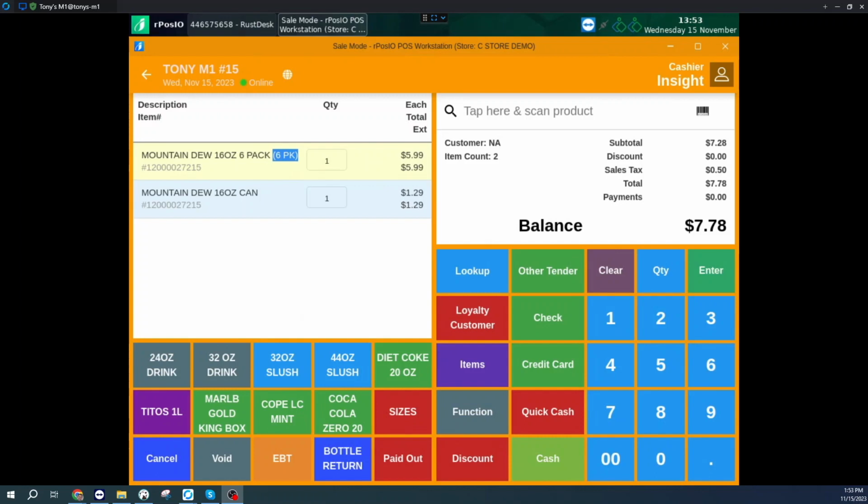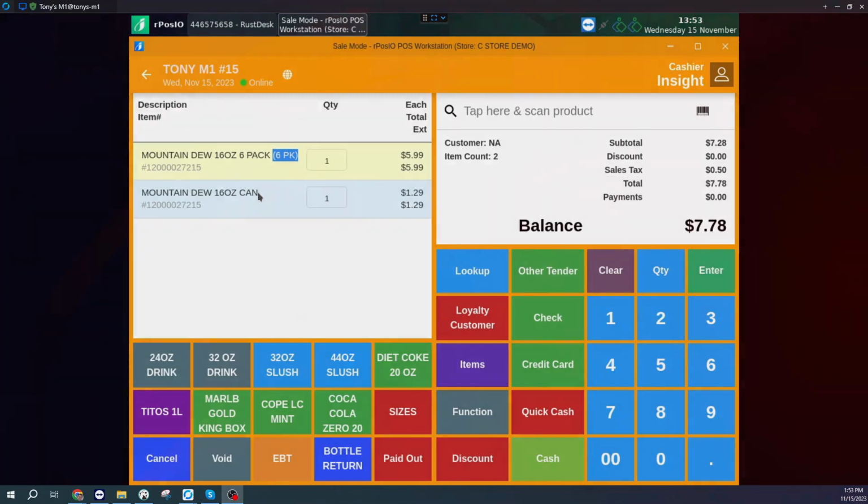Now in your store, you might want to do the opposite. You might want the 6-pack to be the default, and that way anytime someone scans, it'll charge $5.99. That way you don't accidentally sell a 6-pack as a single can and only charge $1.29. In that case, you put no qualifier on the 6-pack in the cloud, and then in the single can, you would choose single as the qualifier. Same thing if you want to do a 30-pack, 24, etc.